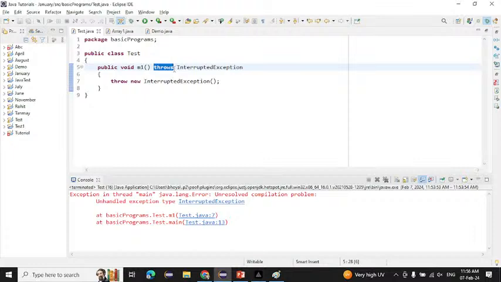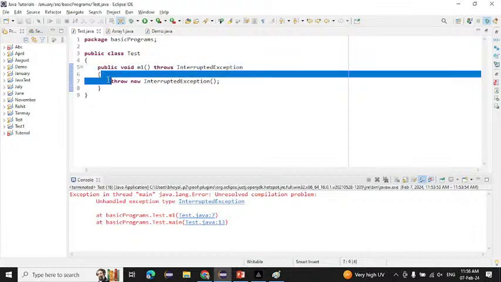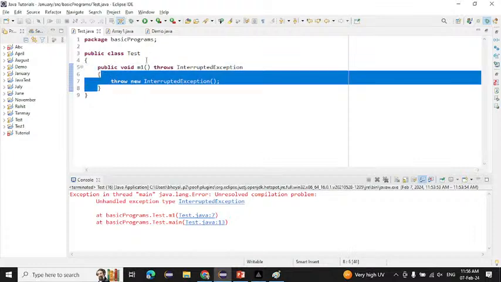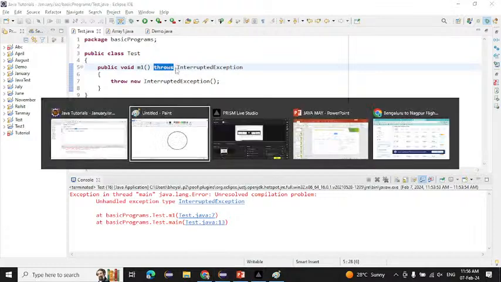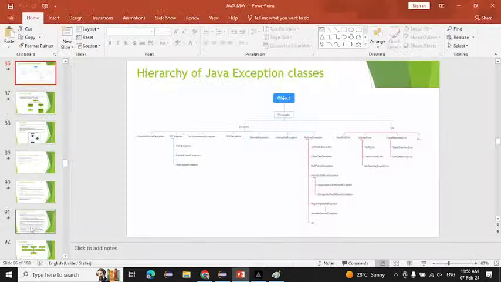So why are we using it? If you use the throws keyword, we don't have to handle the exception here. Whoever calls this method will handle the exception. That is the only use of our throws keyword. Okay, understand this one?